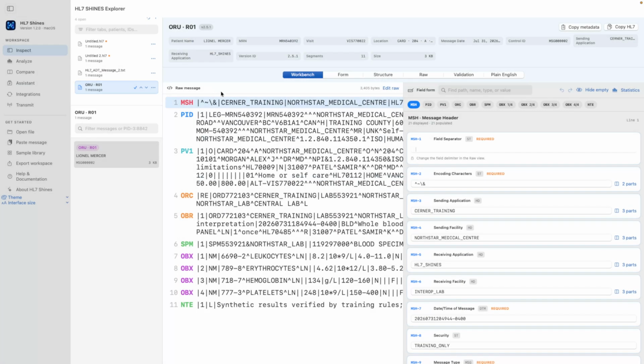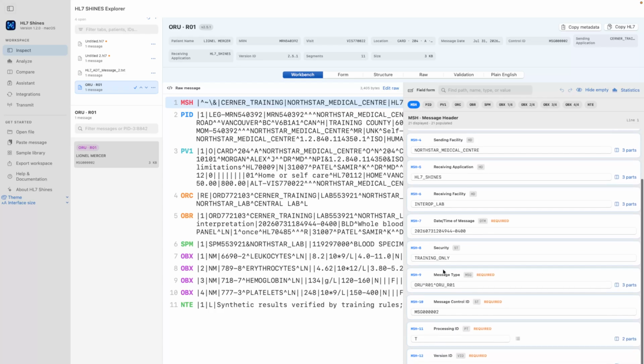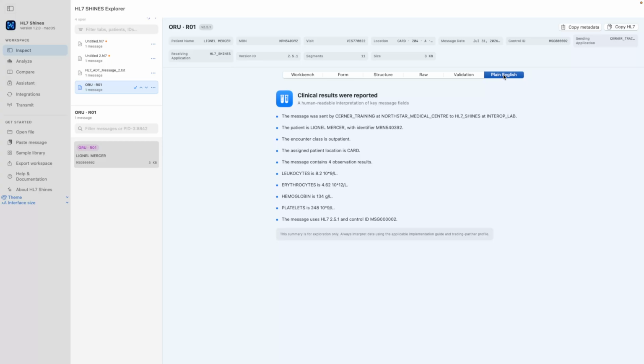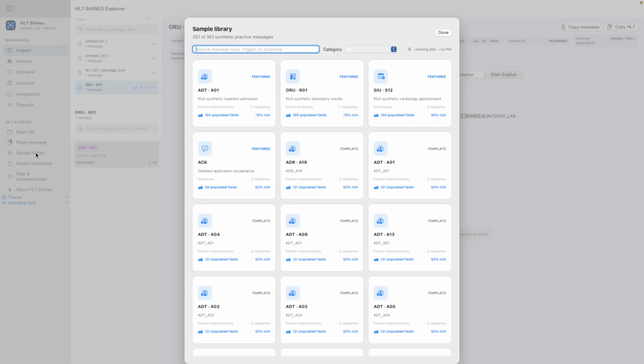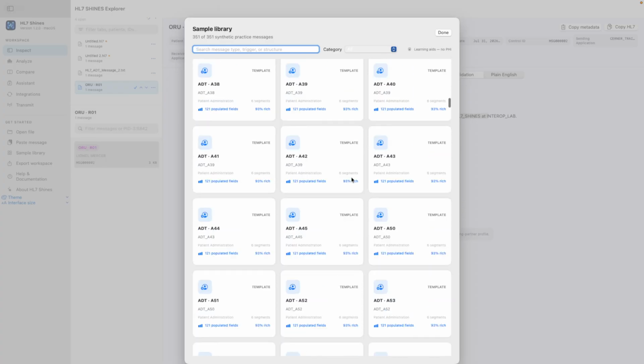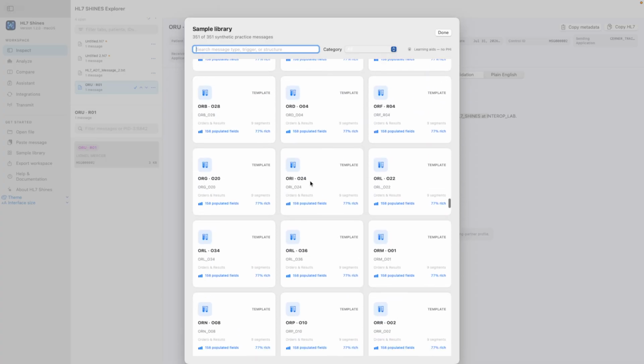When you click on it, see, there are a lot of details in this particular sample HL7 message, which is very useful while you are training. All details are present, all fields are present. So it is very, very useful. If you go to plain English, it says the message was sent by Cerner training at North Star Medical Center to a particular hospital, and the patient name, the assigned location, and a lot of other details. So this sample library is inbuilt in this particular 10 MB application. So you get the sample library of all types of HL7 messages.